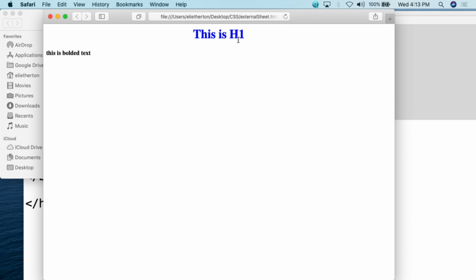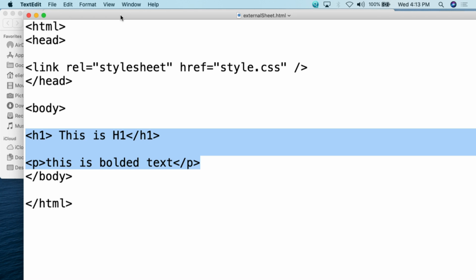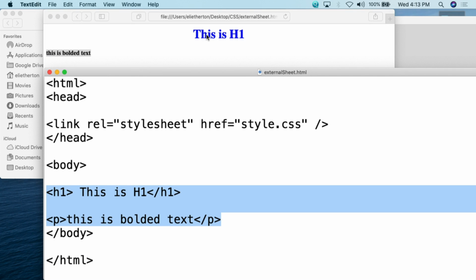And now we can see, this is H1, so it is blue and it is centered. This is bolded text, so that is that bolded text, right? So basically, that's what we're looking at here. So this is the H1, and this is the P as I've created. And so that's how an external style sheet works.